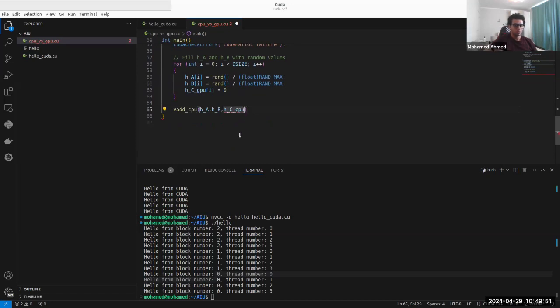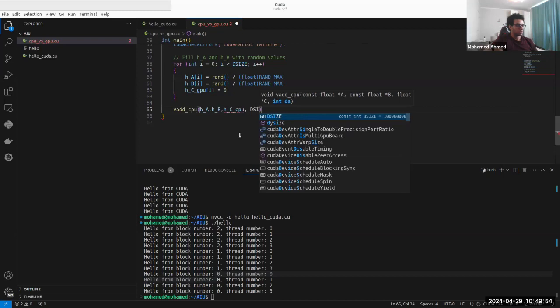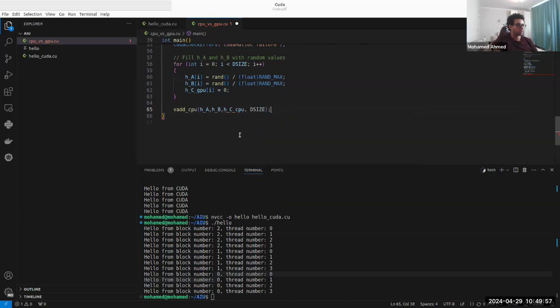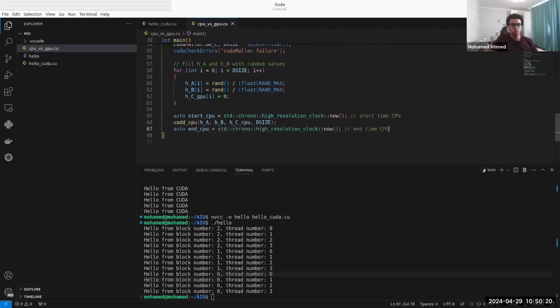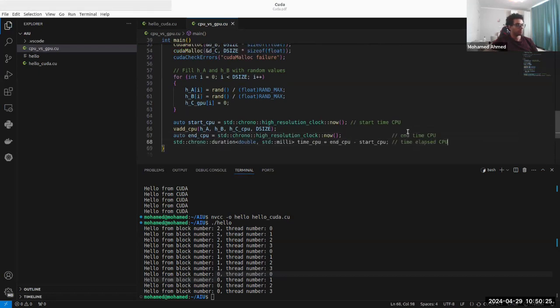And then we give it the size of the array. So that's how we call the CPU function. And to calculate the time for execution, we will just use this. We'll put this before it, and we will put this after it, and we'll just calculate the time. So this is only for calculating the time.